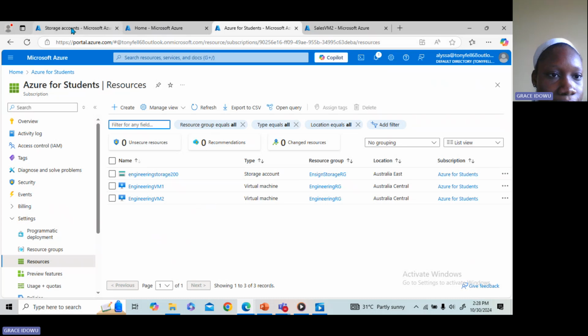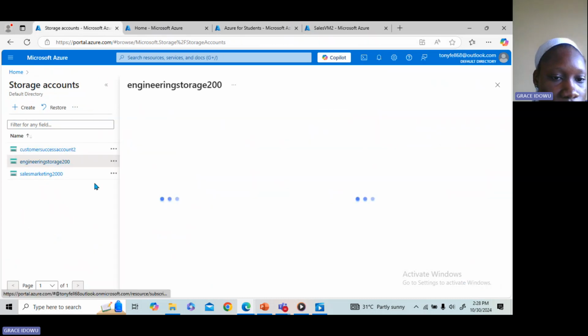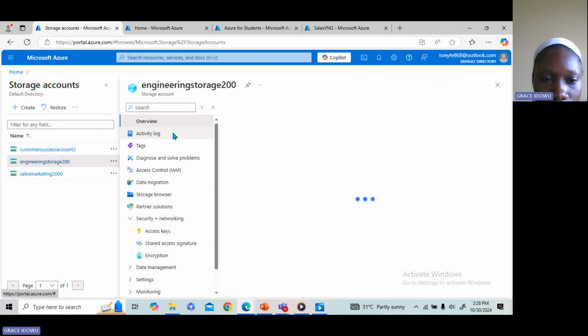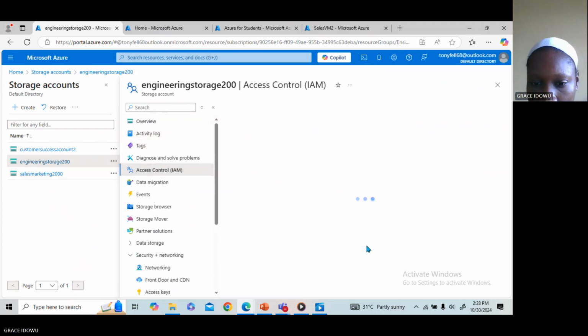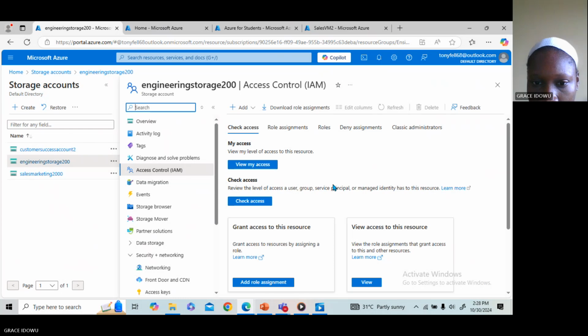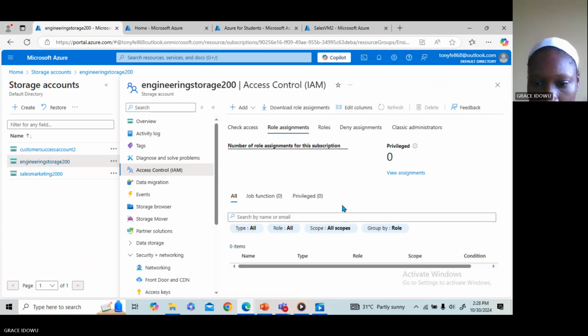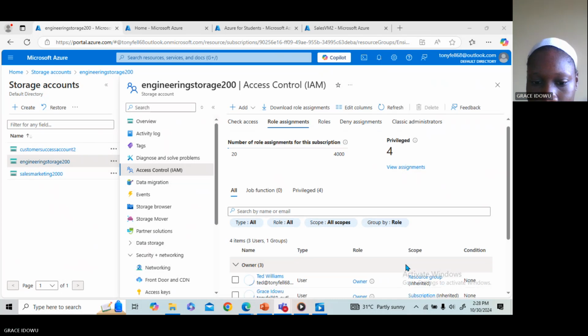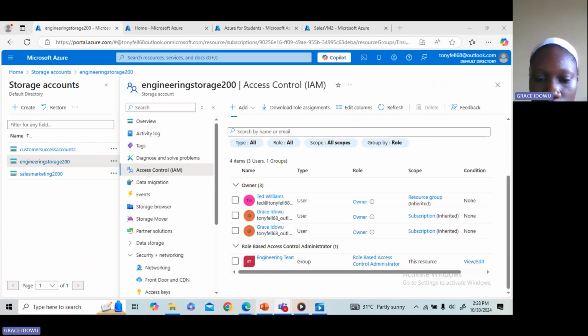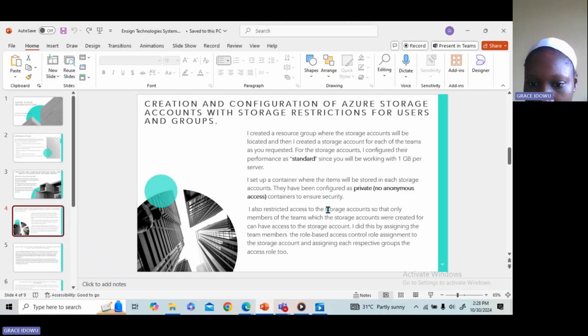And just to show you that the role assignments were placed, the roles are coming up, they're loading. Yes, and so this is the team right here. So that is that aspect.